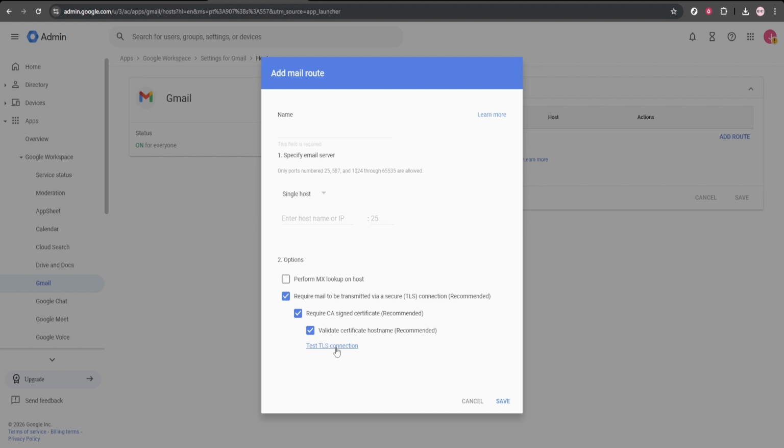It quickly confirms that the server supports the security you've selected and that your hostname, port, and certificate checks align. If the test fails, verify the host and port, confirm the server's TLS settings, and check for certificate mismatches. Once the test passes, your route is ready to go with secure, standards-based settings.